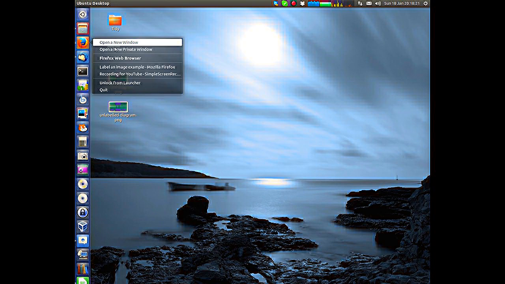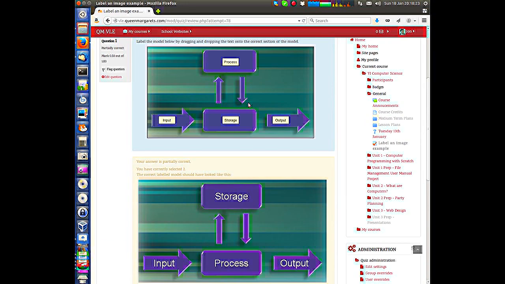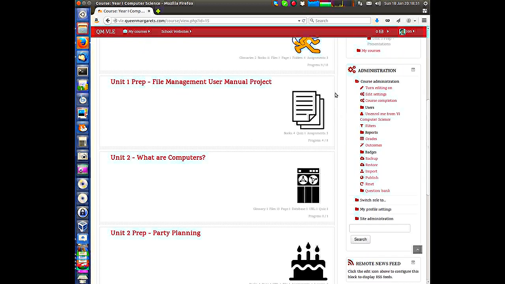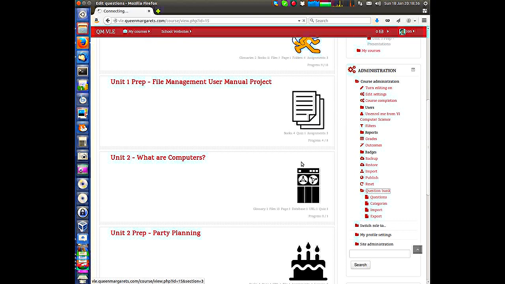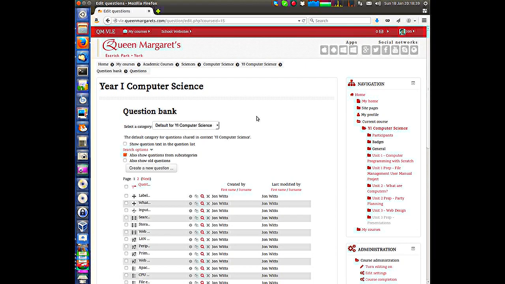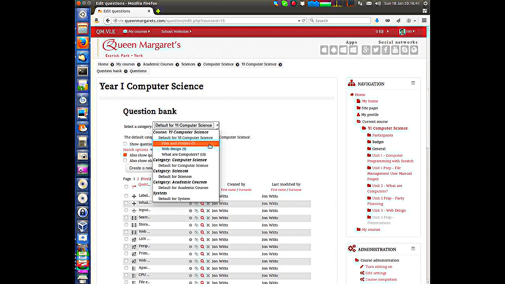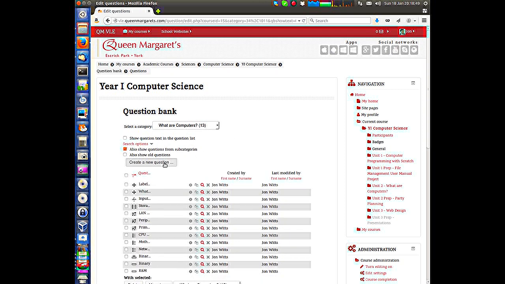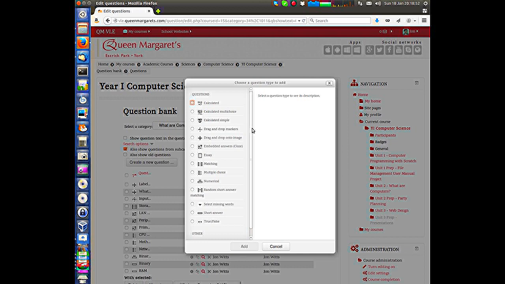So let's head over to Moodle. In the course where you want to create your question, navigate to your administration block, course administration, question bank. You then need to select the category for which this question is going to reside in, and then click create a new question. Select the drag and drop onto image question type and click add.